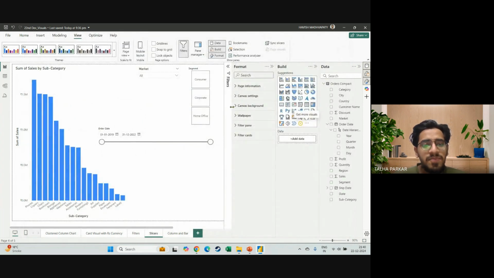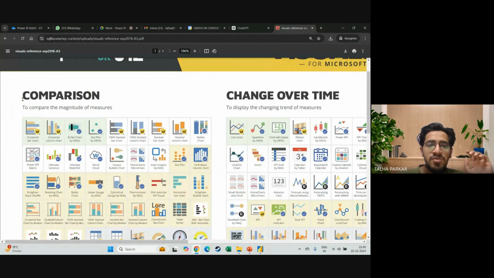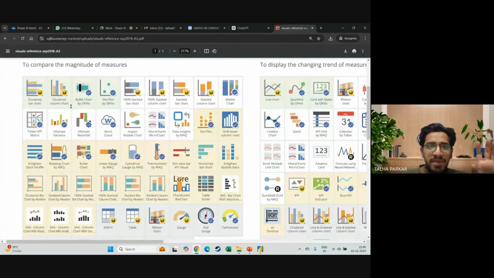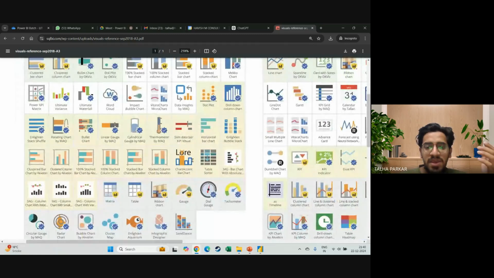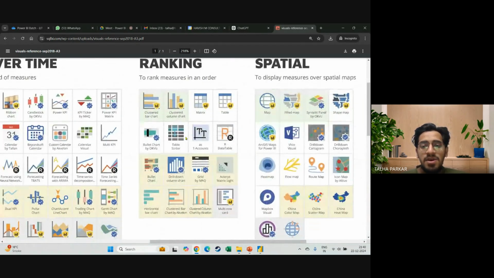Okay, so in the visual guide, you have different types of analysis. For example, if I want to do a comparison, what are the charts that I can use? If I want to represent change over time, what are the charts that I can use? If I want to do a ranking, what are the charts that I can use?